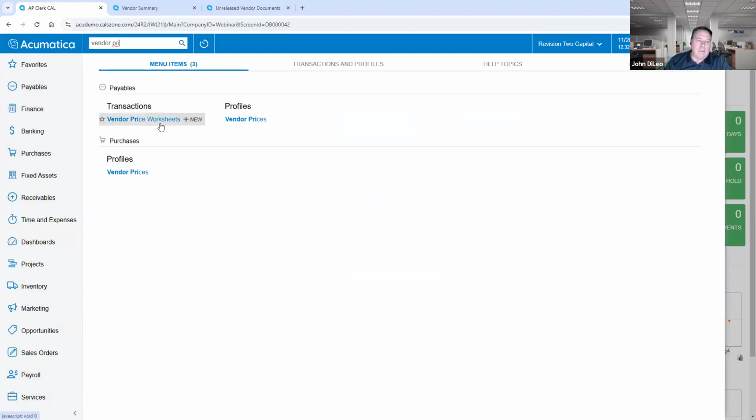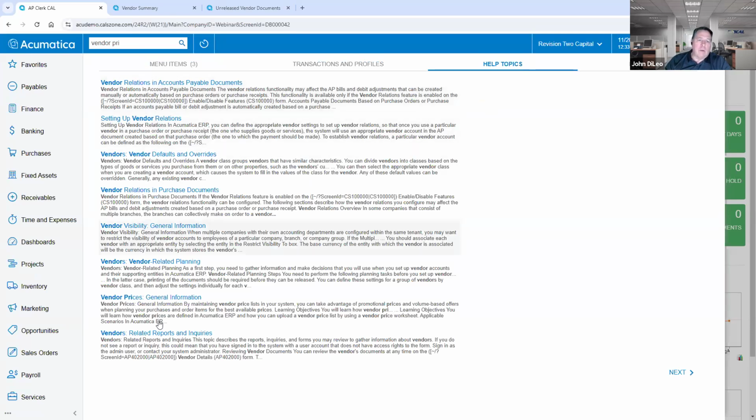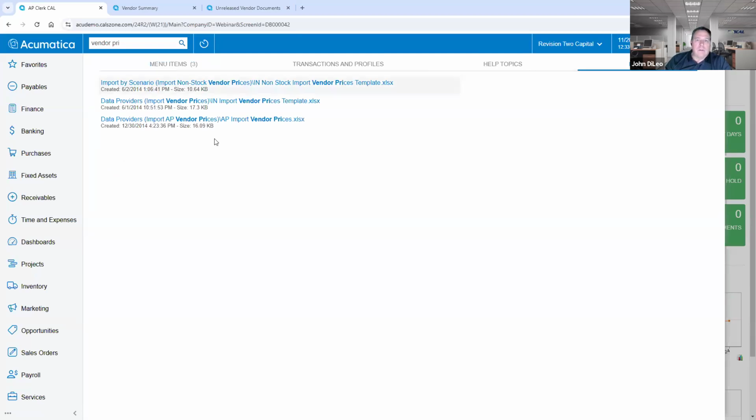So you can see here, it's finding those first three letters in price, and it's finding vendor price worksheets, vendor prices, all of that. If I go over here to transaction files, there's a generic inquiry for vendor price worksheets. I go to help topics, we're going to find quite a few things where it's going to basically give you a lot of information about that. And then again, if I have anything over here, there's some vendor price worksheets in there as well. So again, it's searching across the entire system.